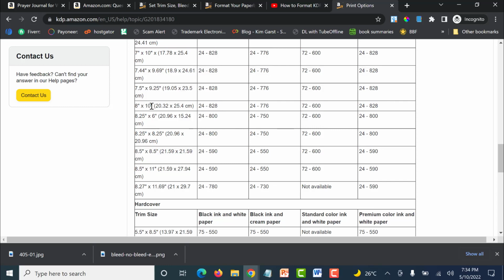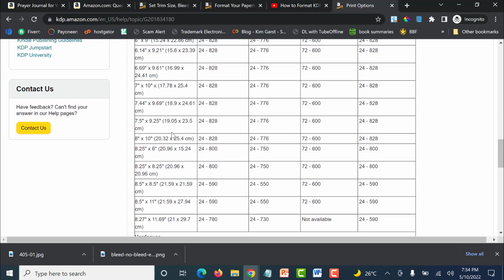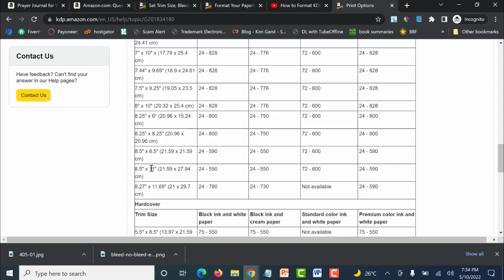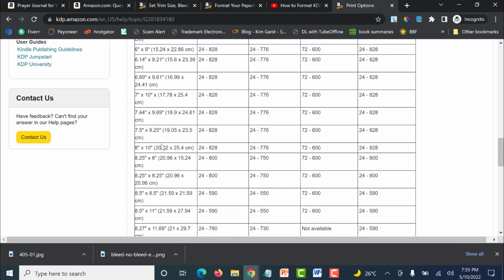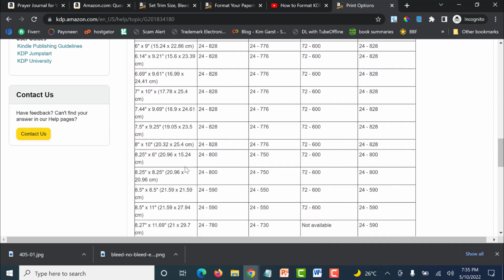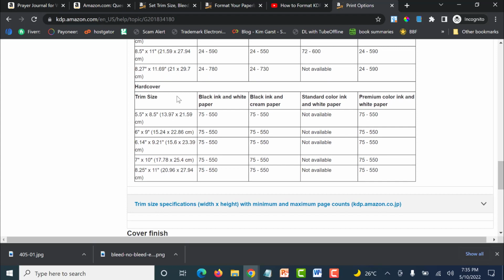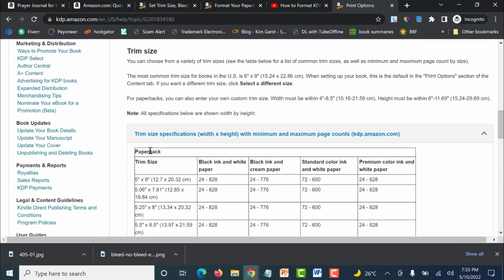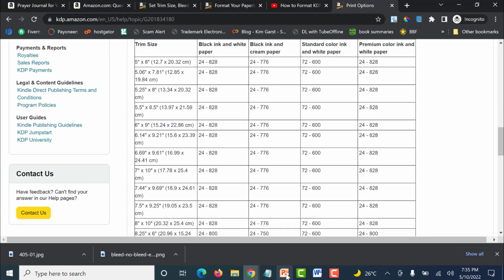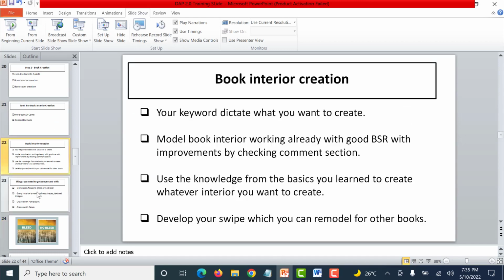Imagine, they even have the 8 by 10. I've never done that before, but I've done a lot of 8.5 by 11. So these are the dimensions you can create, and we'll get to that when we're creating. I'll show you how to do all that, so that we can understand what all these things mean. Okay, so let's go back.